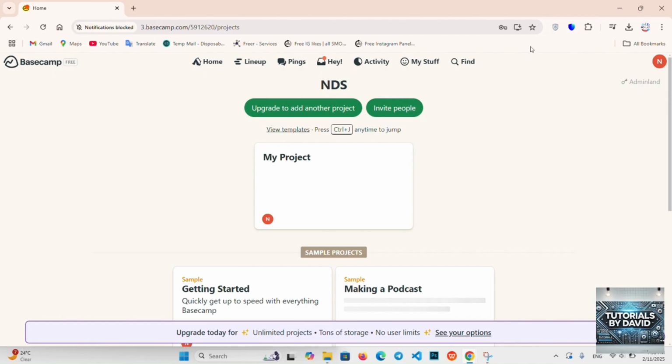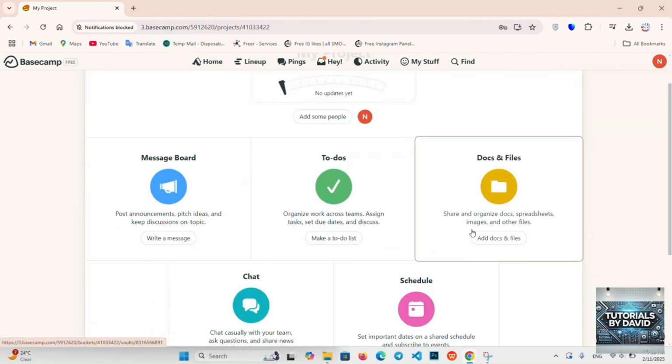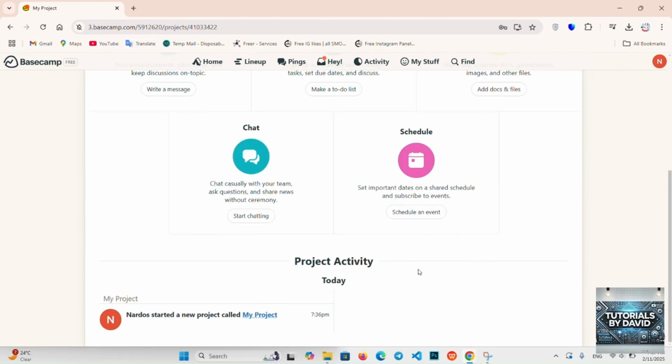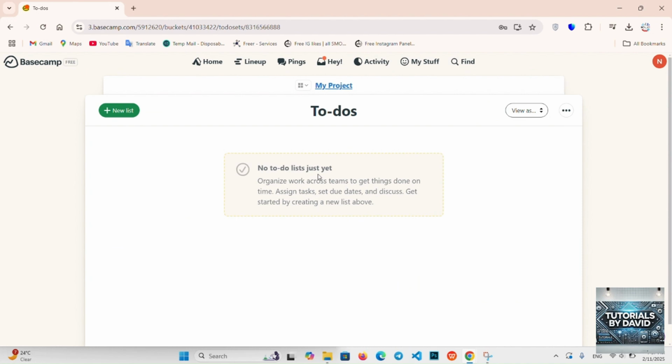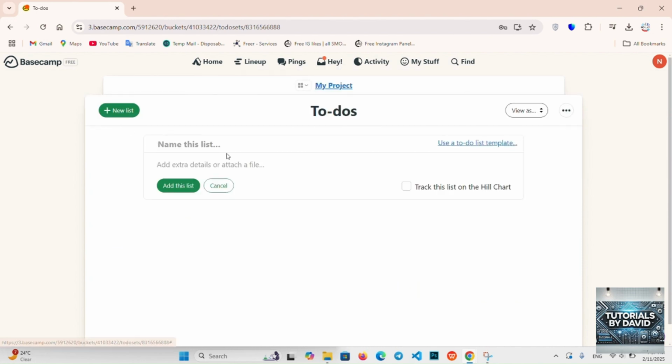3. Communicating with team members. Basecamp offers multiple ways to stay connected. Message boards, post updates and discussions in a shared space. Campfire chat, a real-time group chat for quick conversations. Pings, private direct messages for one-on-one communication.